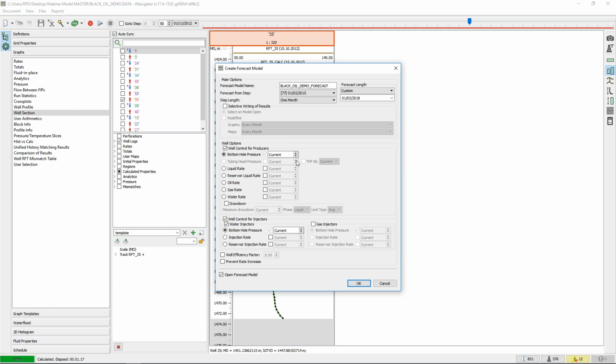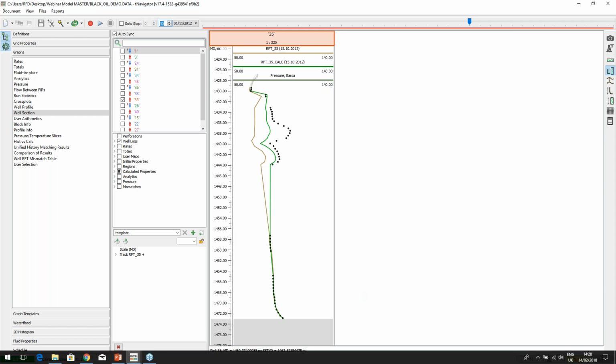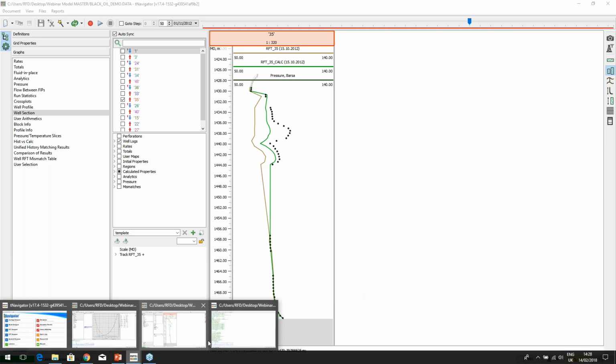You can then select any kind of options you'd like within your producers and your injectors. So I'll just untick gas injectors because you want to keep these as water injectors. And what we're going to do is just keep controls the same as they were at the end of the final time step. So we're now happy with these controls here. You can actually put any kind of controls you like into this. We have open forecast model ticked on the bottom. I'm now going to click OK. And we now have a forecast model.